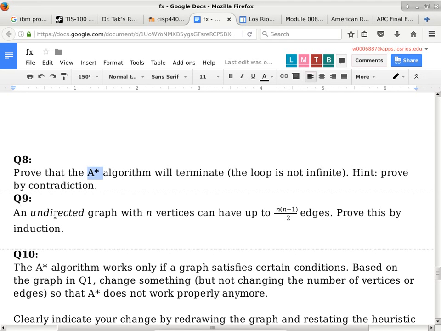Question number 9: an undirected graph with n vertices can have. Oops, I provided the answer to one of the earlier questions, but only to people who pay attention. This is going to be useful. But I want to prove this by induction. So the main point of this question is to prove it by induction. So you need to say, okay, now we have a graph with n vertices. If I add one more vertex to the whole thing, how many new edges am I adding to make this a fully connected graph? That's how you need to think about it.